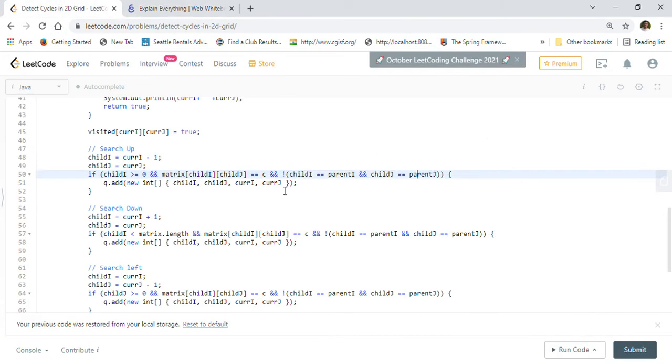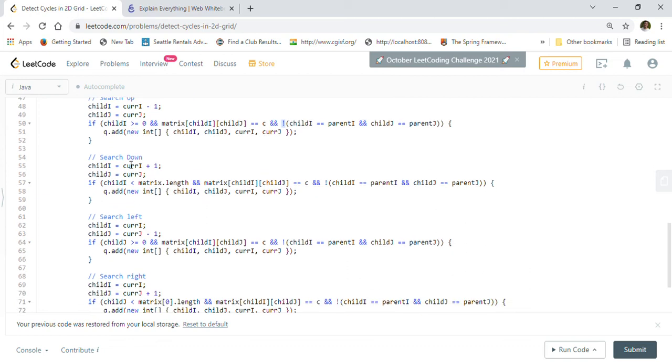So that is what we are making sure here basically. Child i is equal to parent i and child j is equal to parent j. This should not be true basically, then only we will visit, right? So we are searching upward, then we are searching downward.